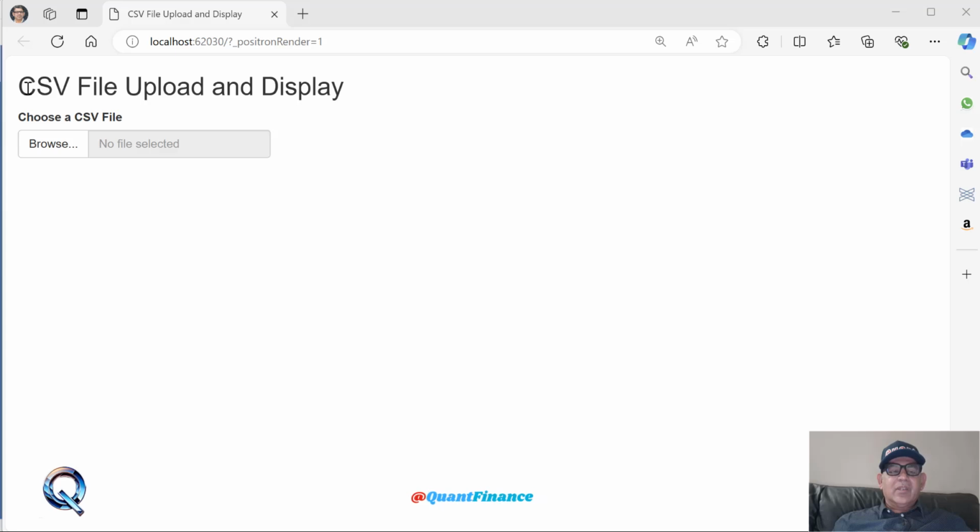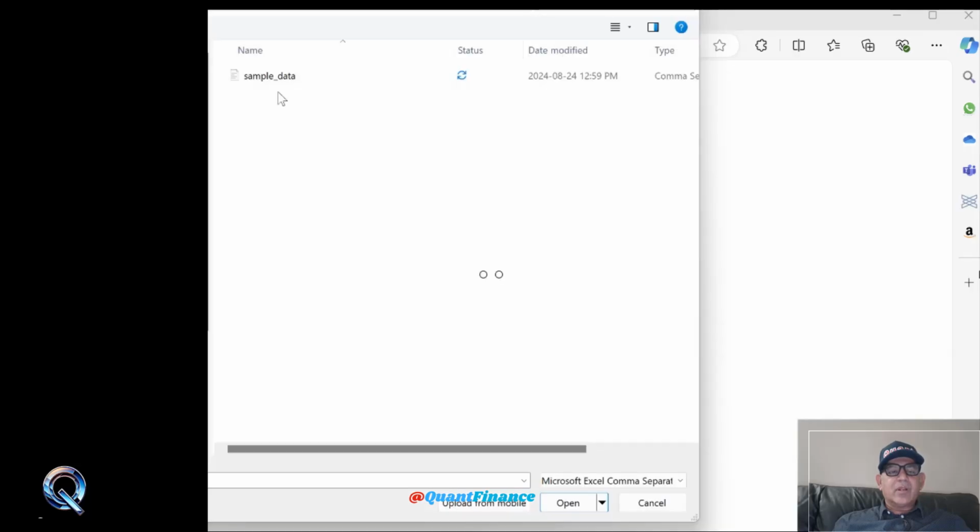Here we are doing this very interesting application where we are doing file upload of a CSV file, comma separated files, right? And it is allowing us to choose a CSV file. So we will click this part where it says browse, and we will browse to the location where there is a CSV file. So this sample underscore data is a CSV file.